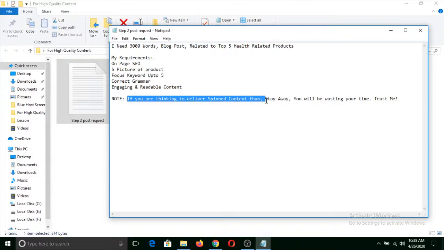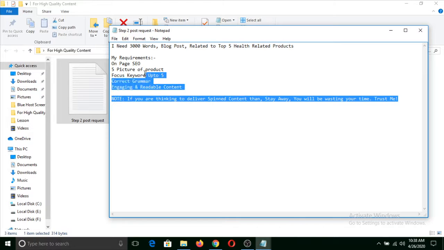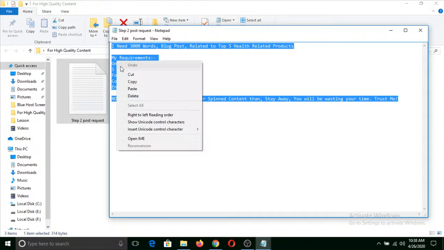So, if you are thinking to deliver spin content, then stay away. You will be wasting your time. Trust me. Because of this warning, most writers who are thinking to provide you a spin article will stay back. And if they do not stay back and still submit a spin content, we can cancel that order and not pay that writer. So you just need to make this kind of outline and copy it.